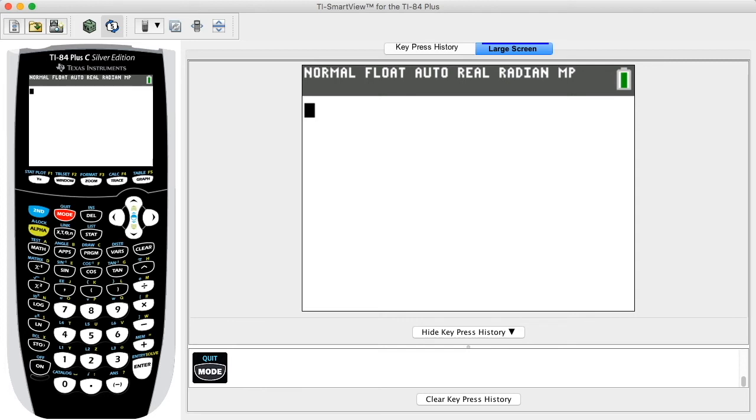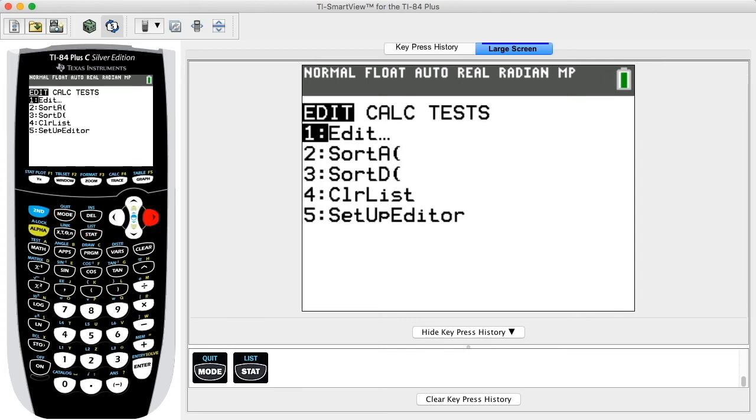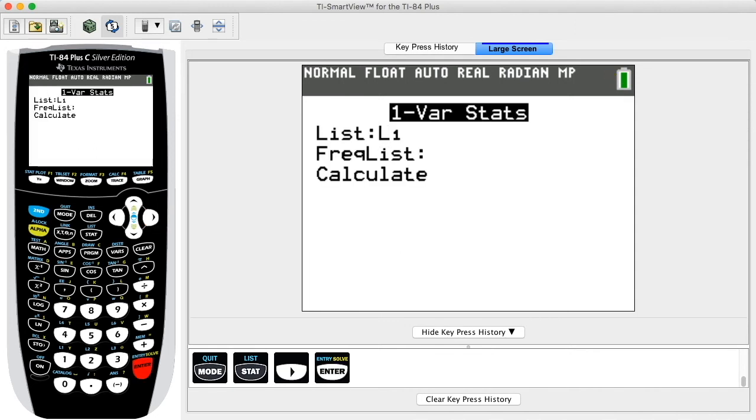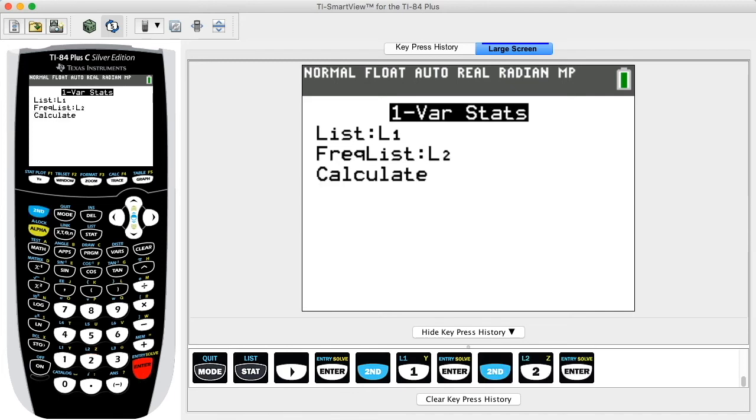Next, press the Stat key and press the right arrow key once to highlight the top menu item Calc. With the first menu item 1-Var Stats highlighted, press Enter. You can also press the number 1 to select this function. On the 1-Var Stats screen, enter L1 for List by pressing second, then 1, then Enter. For Frequency List, enter L2 by pressing second, then 2, then Enter. As a reminder, we can also press the second key, then Stat key to select the list name from the menu.